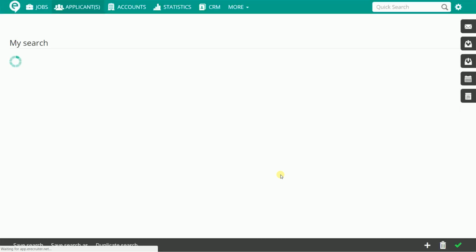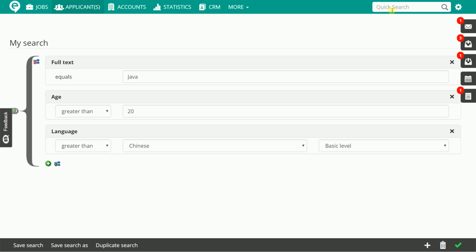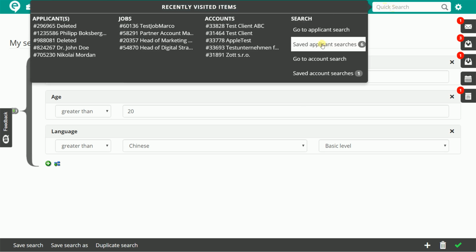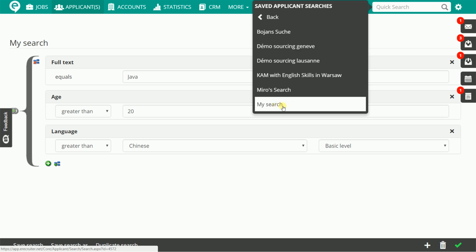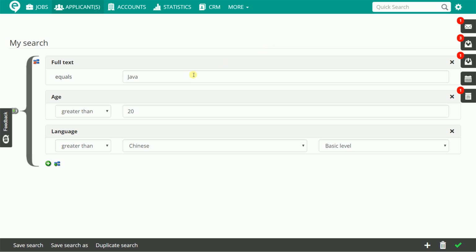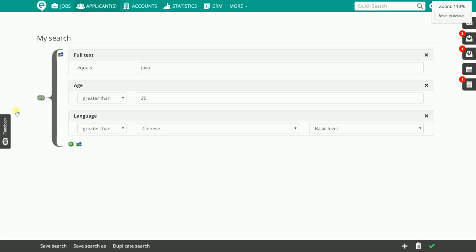In the future, if you want to go back to a search that you've saved, you go to the quick search area as we've done before and go to the saved applicant searches area. And as you can see, there's my search. Now, another important detail is this little symbol on the left. I'm going to zoom out a little so you can see that better.